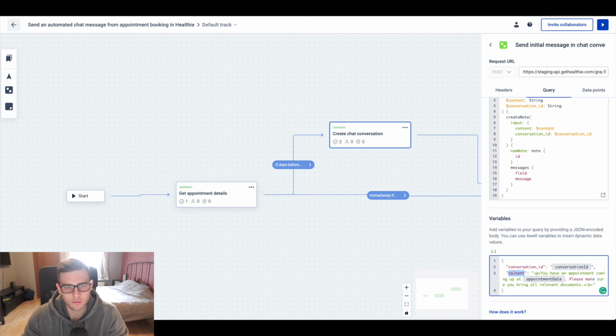So we've stored the conversation ID earlier in a data point, so we can insert that here in the variables. And for the content, we can use HTML to add some formatting to our message. In the message, we can also print some dynamic content, like, for example, the actual date of the appointment to enrich our message and to have some dynamic content in there. So actually, we now have everything set up. So let's orchestrate this care flow and have a look at the result.